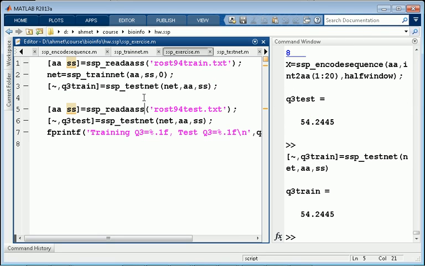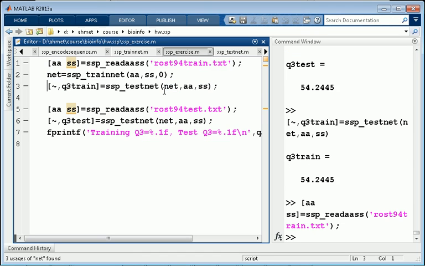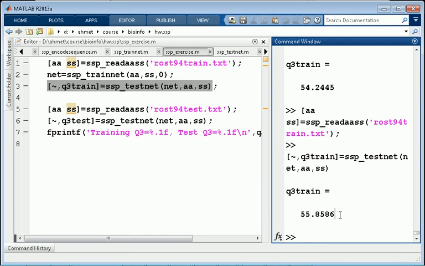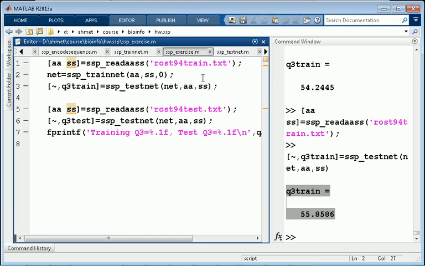So if we do this, just read this again, apply it here, 55%. So our network performs 55% accurate on the training data and 54% on the test data. You can get this arbitrarily more accurate. You can get that to 100% if you want by using a larger and larger number of hidden units. So for this example, we used 5.